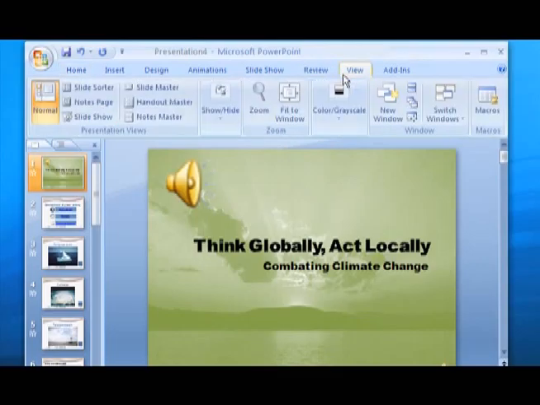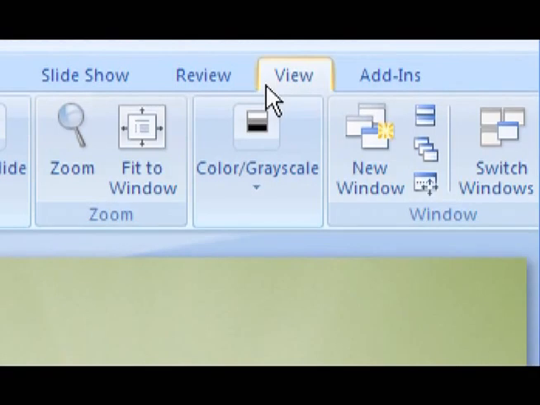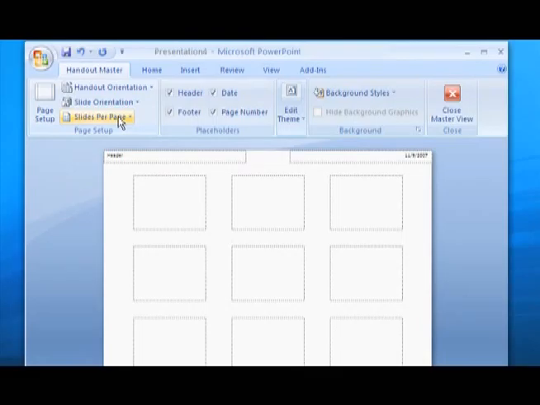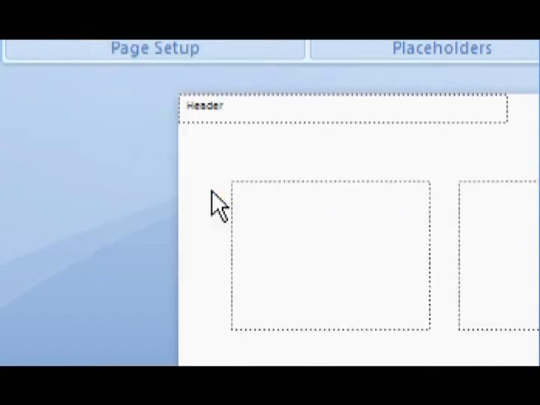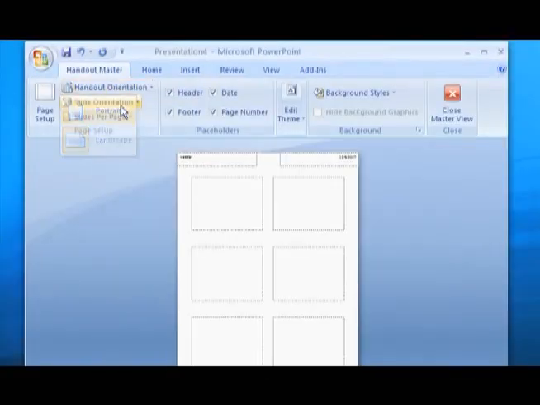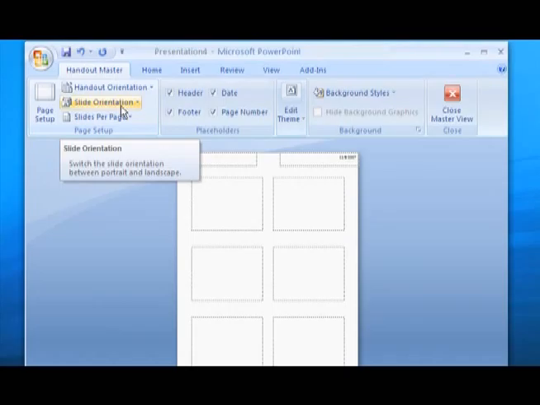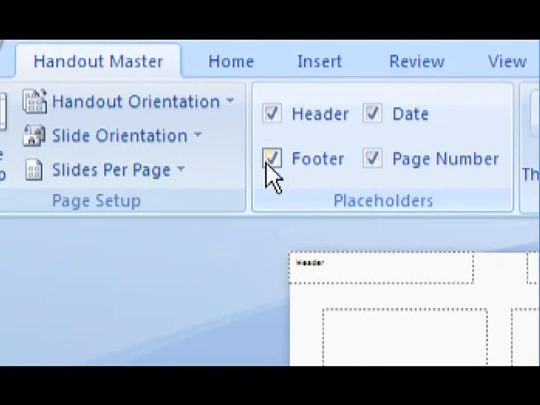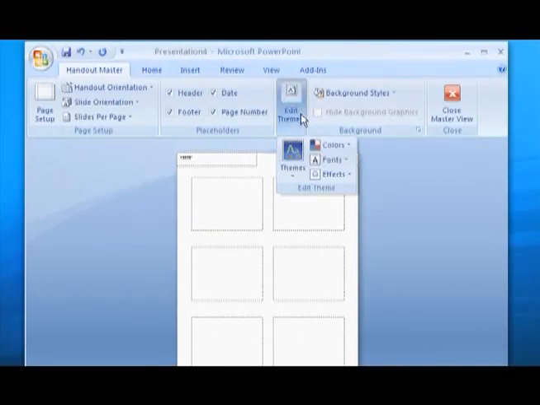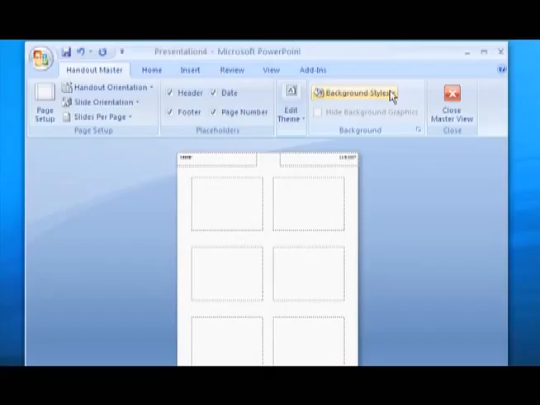Handouts are designed to be given to an audience. They show your slides, but not your notes. If you click on the View tab, then Handout Master, the ribbon changes and you can choose how many slides are on each page, the slide orientation, and the handout orientation. As with the Notes Master, you can select which placeholders are printed on the page and apply themes and background styles. Again, make sure you've selected handouts before you print.